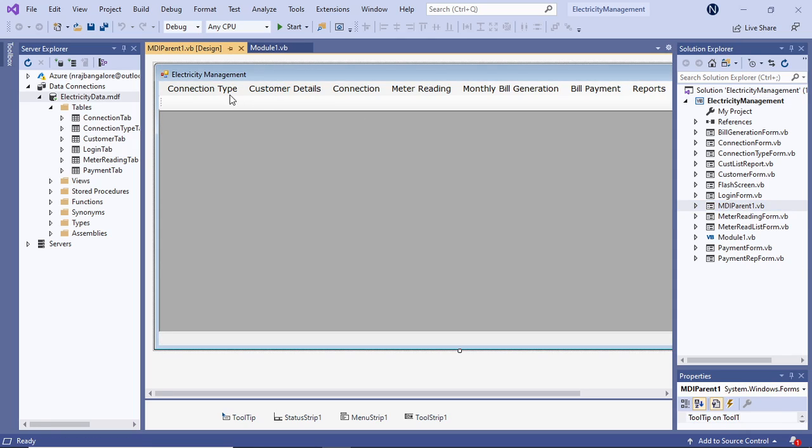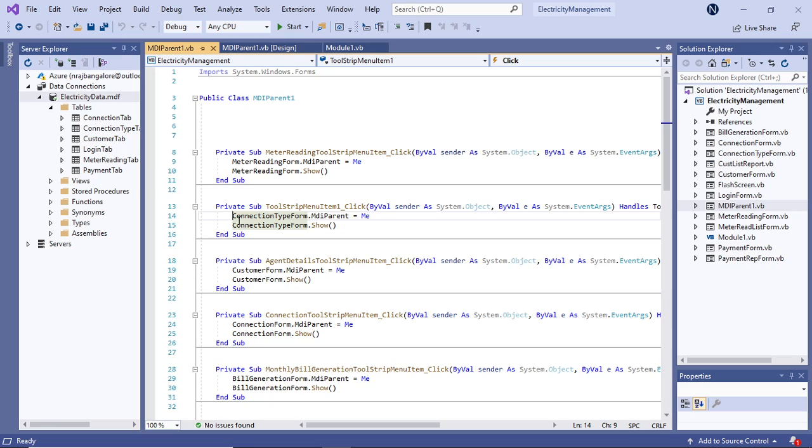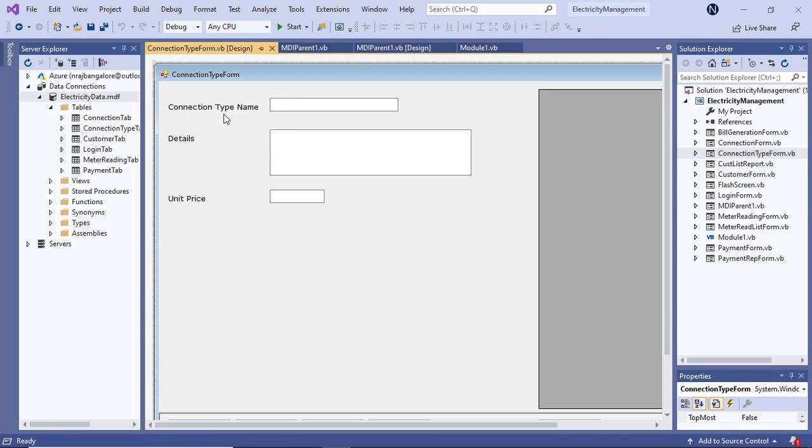It's the MDI parent. Here you have a menu, that's what I showed already. Via the menu, when you click this button, I want to show the connection type form. So here you can see that there is a connection type form. Here we have three columns: connection type, detail, and unit price. For this particular connection type, what is the pricing?